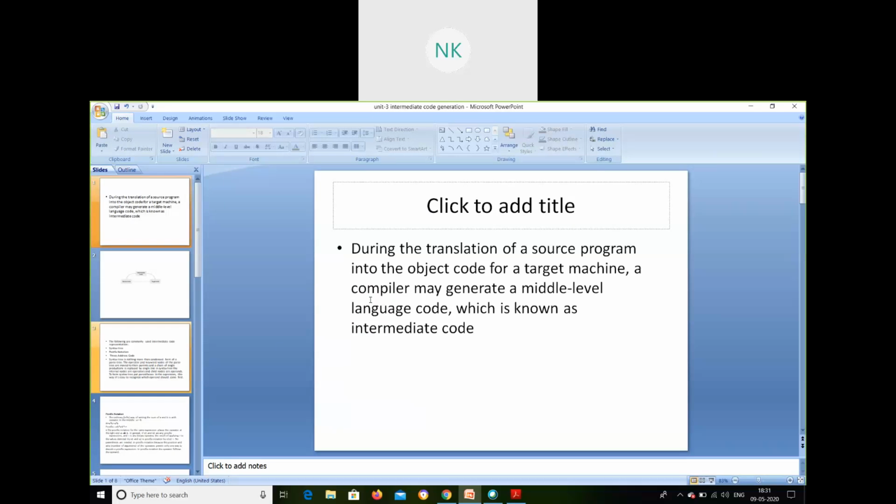Furthermore, we will discuss generation of 3-address code, assignment statements, and type conversion. This we'll also discuss in the later slides.